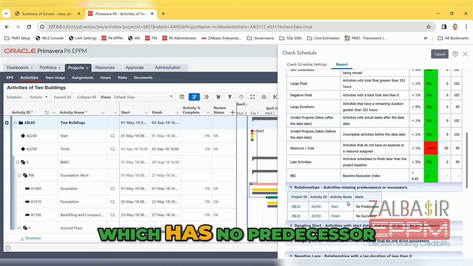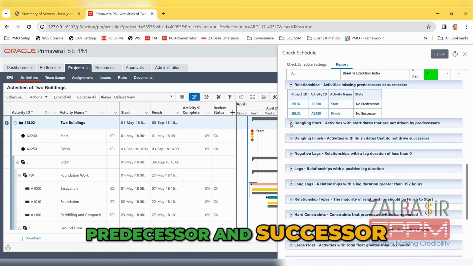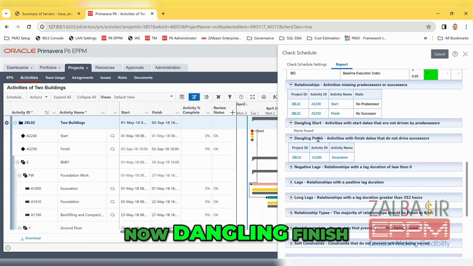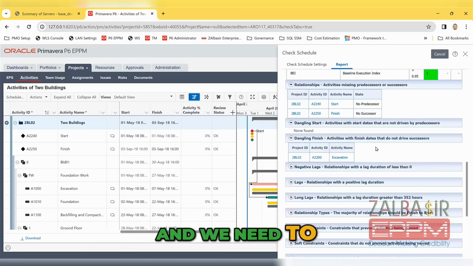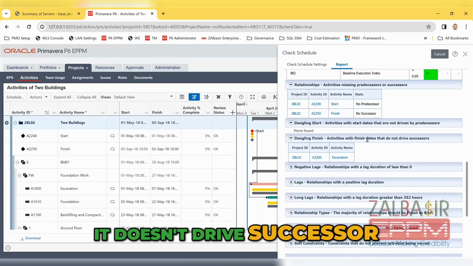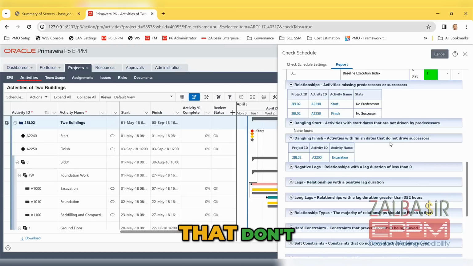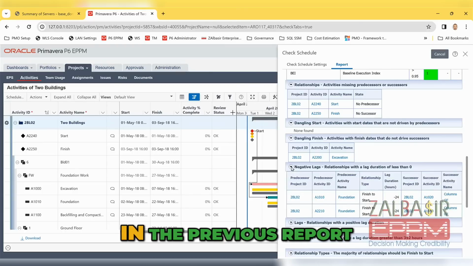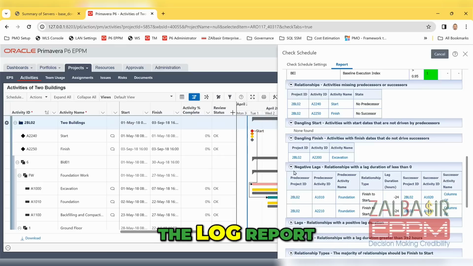These are the ones which have no predecessor and successor. That's okay. Dangling nothing except exceptions now. Dangling finish, and we need to change this. Now remember, in Primavera Professional, we didn't see that. Now we see that one here. It doesn't drive successors, with finish dates that don't drive successors. Okay, you didn't see it in the previous report, the log report.